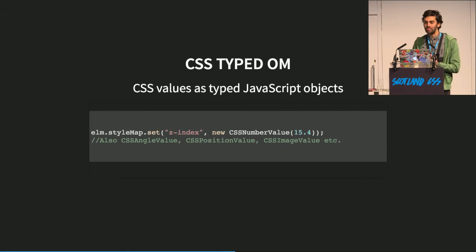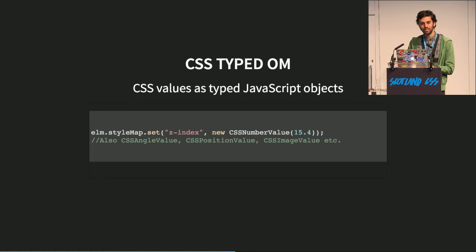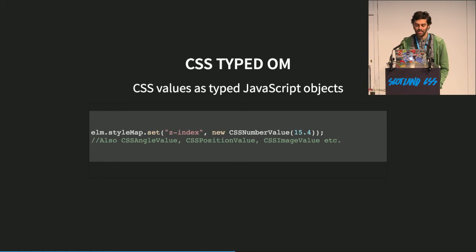Another really nice one, if you've ever dealt with JavaScript in CSS, you probably had to do a lot of string concatenation and a lot of string manipulation, which is not nice. Having to remove the pixel value just so you can increment an integer. This actually brings typed objects, so you can say, hey, CSS number value, and in this case, z-index doesn't take a decimal value, so it will actually round that down. And in the case of rotation values, there's an actual typed object which is called CSS angle value. So that makes dealing with these things a lot easier, not having to do string manipulation and concatenation.